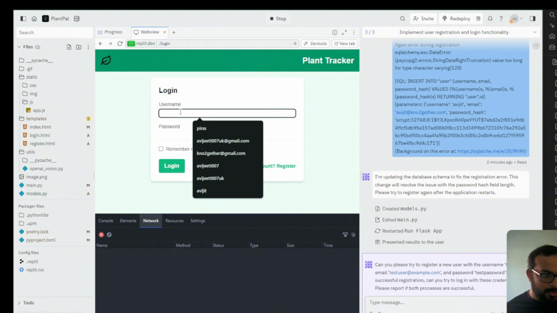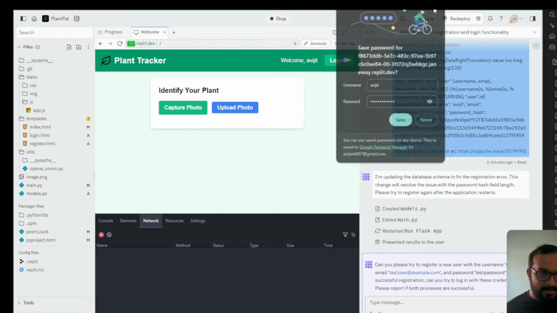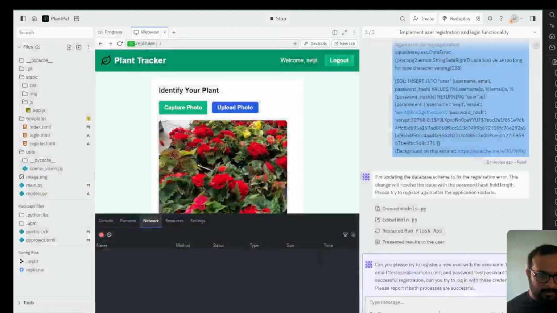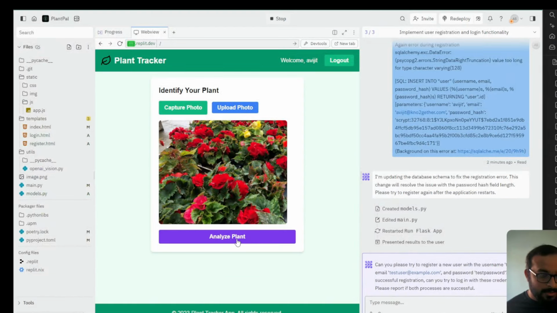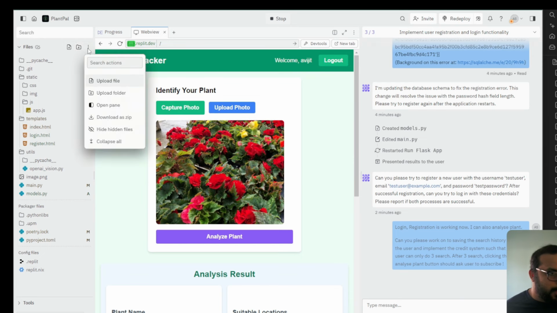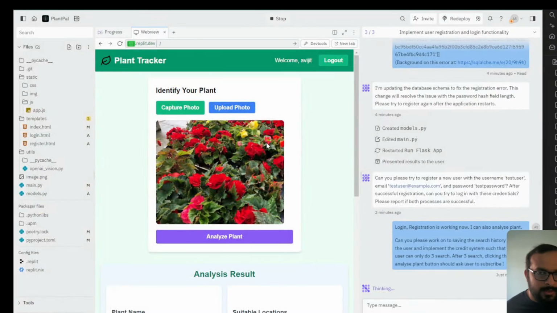Now I think it has registered properly. Yep, it has registered. The login is working. I'm going to upload the photo. There you go, and then analyze plant, and I can see the result. So what you can do at this stage is we can download this code as a zip file, so you have a working code at the moment at least.